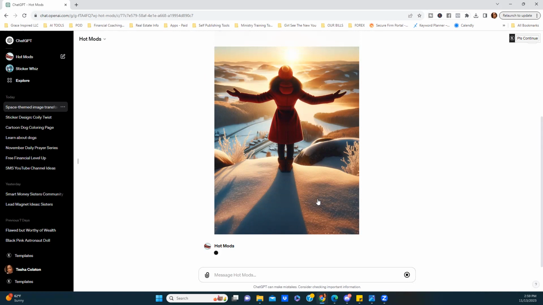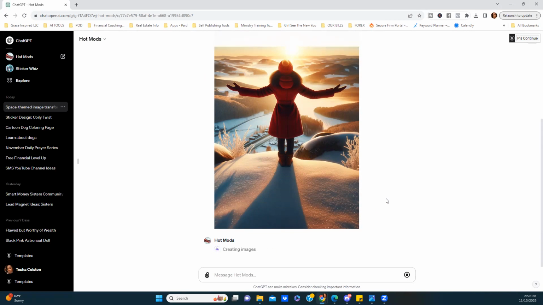So it uploaded my image and now it's creating the new image. So this is fantastic. Fantastico. It's actually not moving too bad when it comes to the timing.